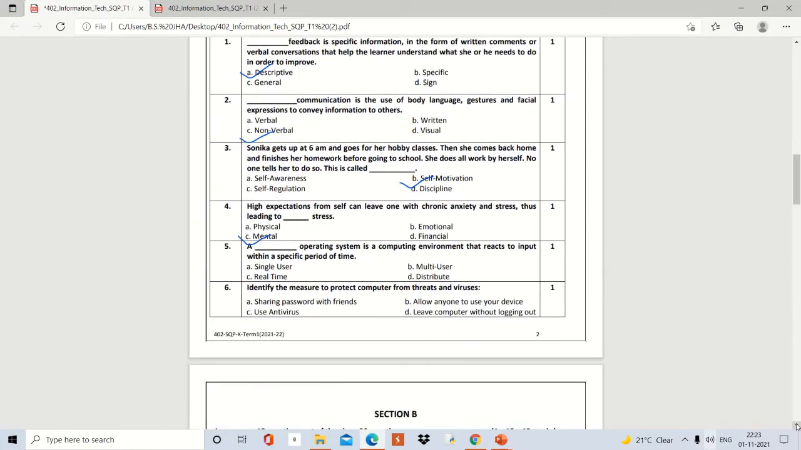Okay, now you can see a dash operating system is a computing environment that reacts to input within a specific period of time. कोई ऐसा ऑपरेटिंग सिस्टम है, दिस इज अ टाइप ऑफ ऑपरेटिंग सिस्टम दैट रिस्पॉन्ड ऑन अ स्पेसिफिक पीरियड ऑफ टाइम. That is, children, real time operating system is the correct answer. These questions come from the chapter ICT, जिसमें fifth portion में operating system की detail है, तो question comes from there.